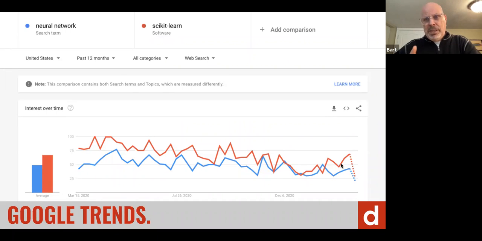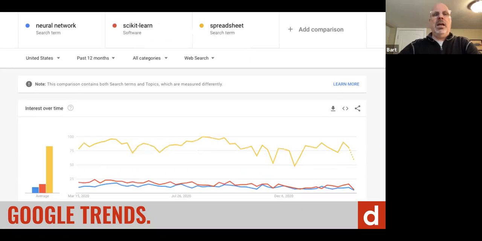But here's a really interesting thing. Throw in something else that's data related, but is more general. In this one, put in spreadsheet. And what you'll see is that the searches for spreadsheets dramatically outnumber the searches for specific data science topics.